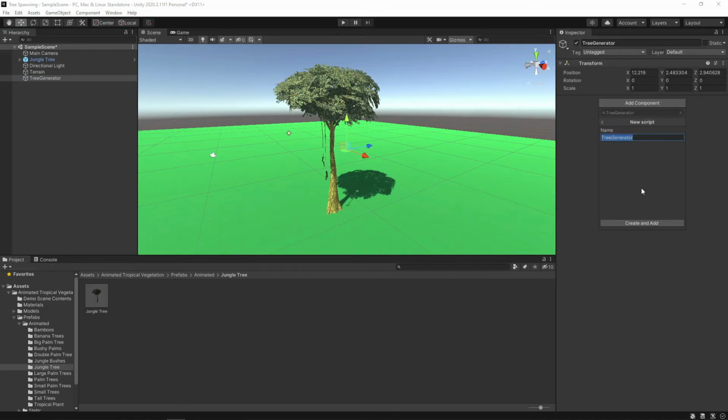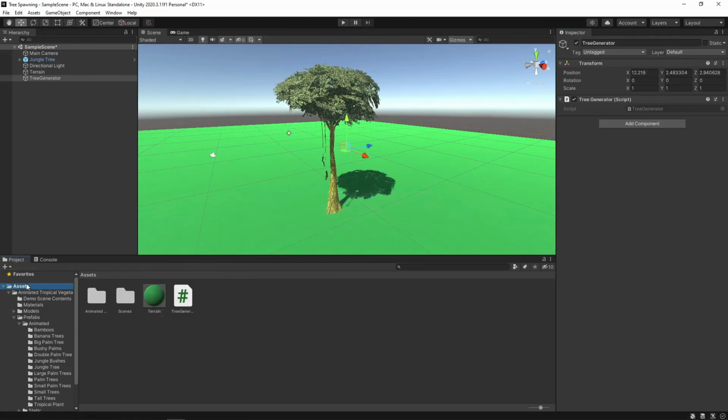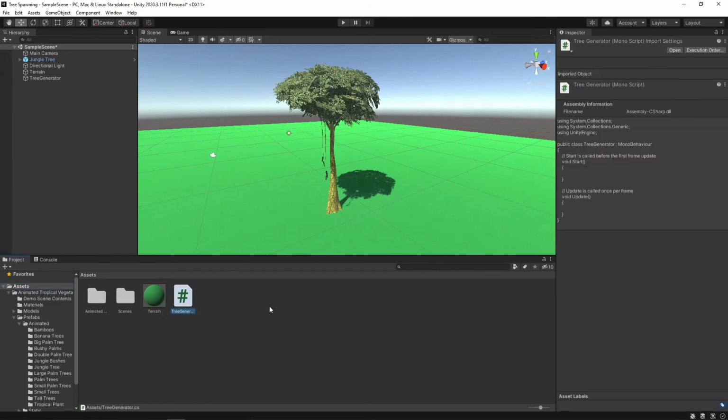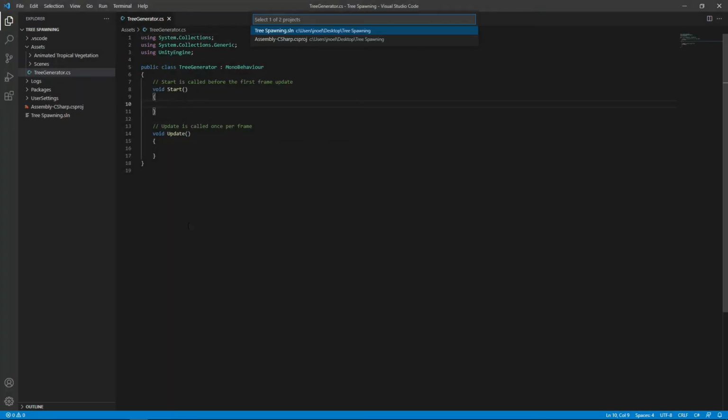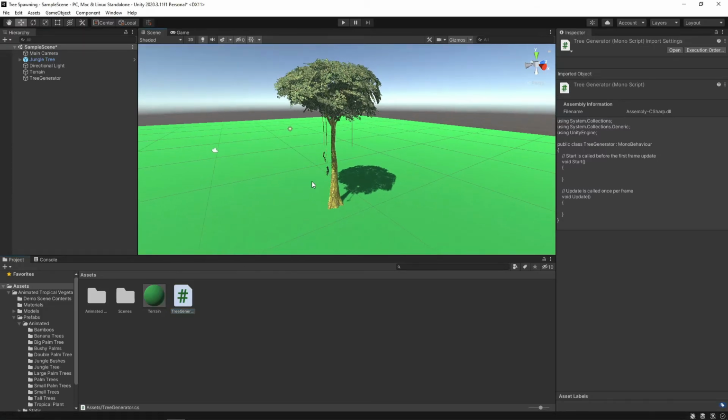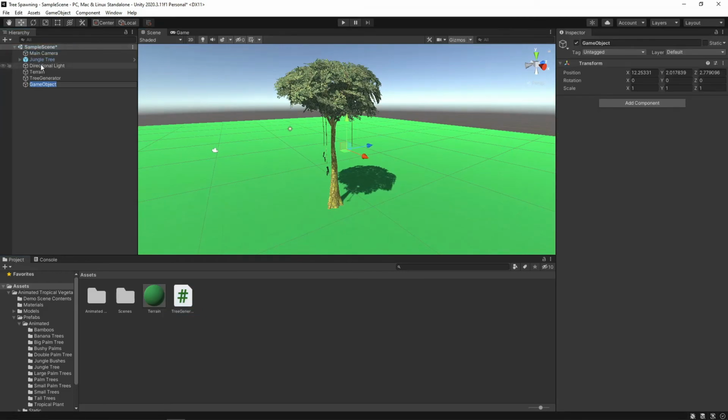Just call it tree generator. Once that is done, we're going to open up the tree generator. Basically, the first thing we have to make, so let's say you have a lot of trees spawning, you're going to want to keep it organized because you don't want the trees spawning in your hierarchy and just taking up the entire thing. So let's just say trees in world. And this is just going to be the game object that has all the trees in it.